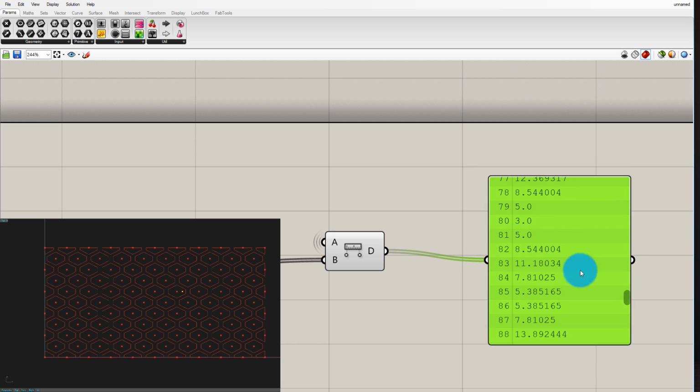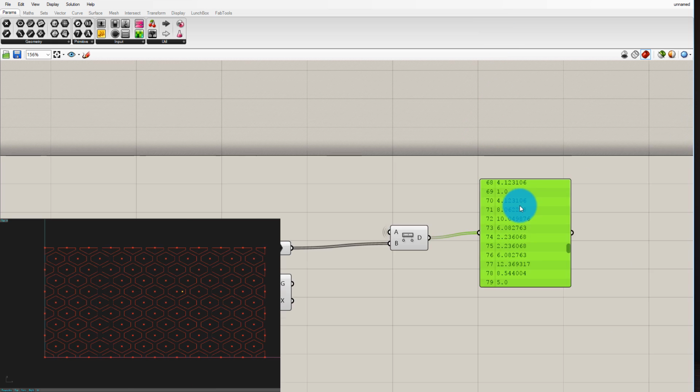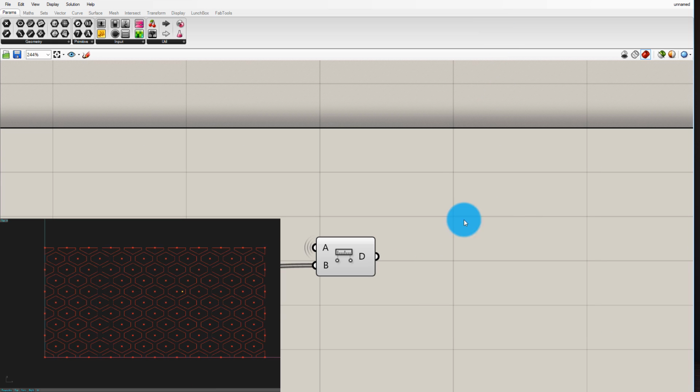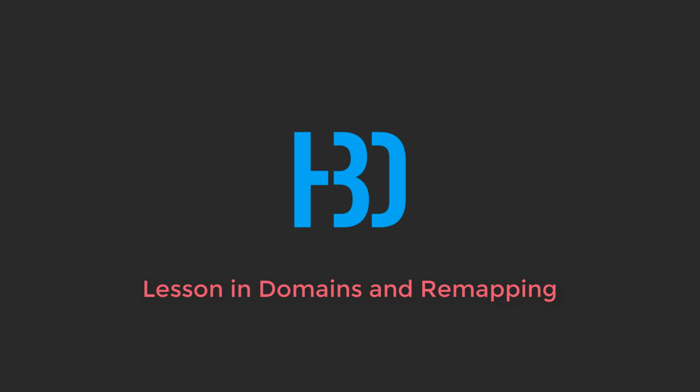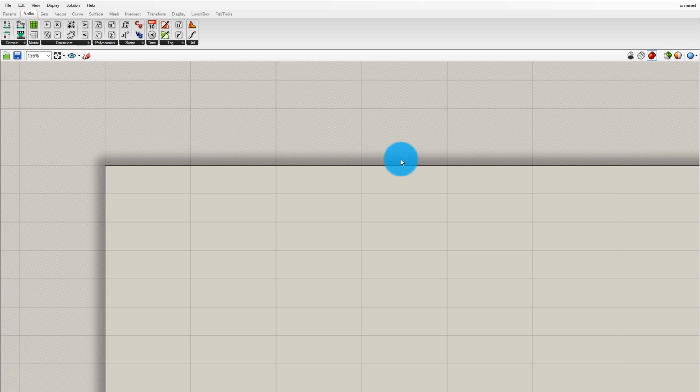And I want to use this information to scale my hexagons. So the tool we're going to use is we're going to remap the domain, and I'll start slowly explaining what that is. Okay, so to go further into our lesson, I need to teach you guys about domains and remapping numbers.